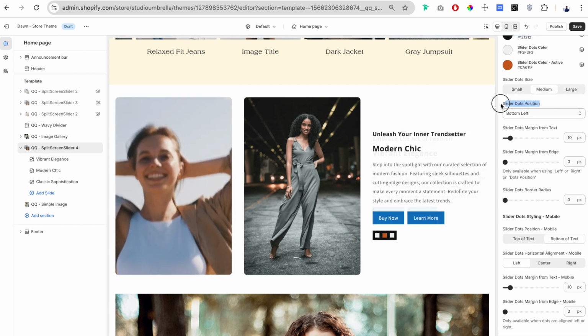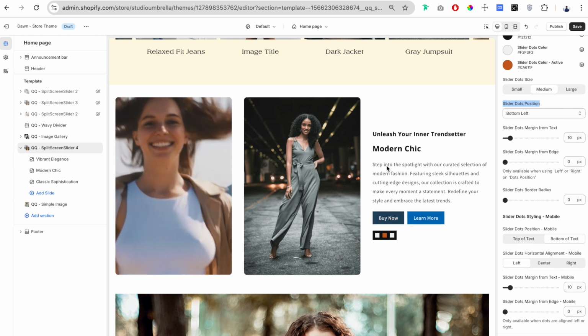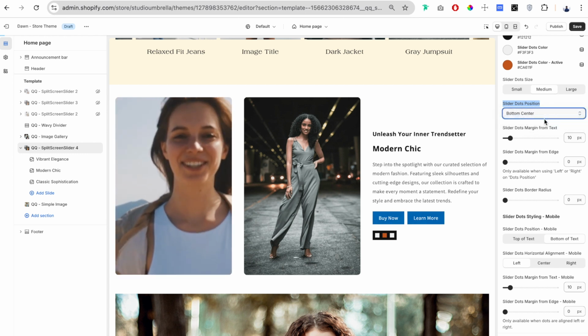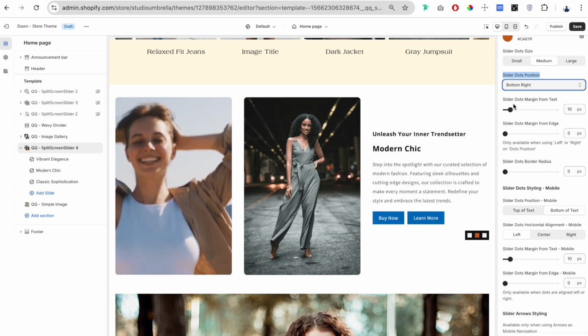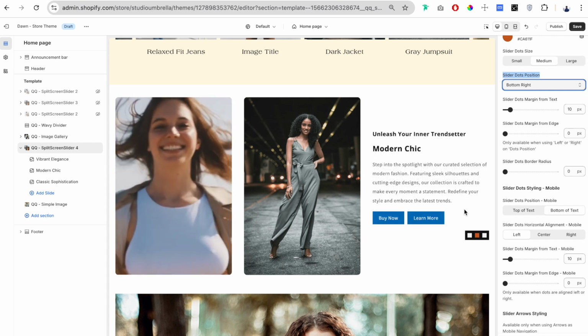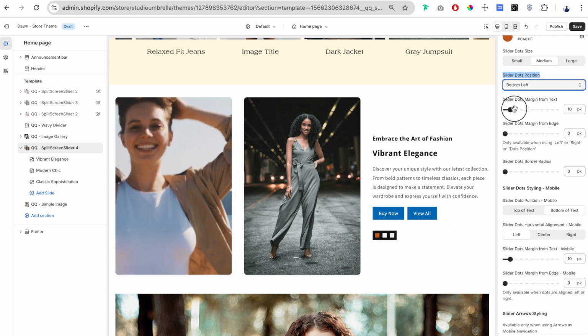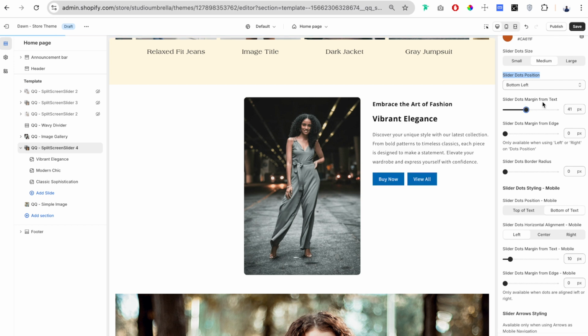Next, we have the slider dots position, and right now it's bottom left of the text area, but you can also select it to be bottom center or bottom right. Next, we have the margin from text, which is this distance over here. So I'll put this in here. You can increment that distance using this range.